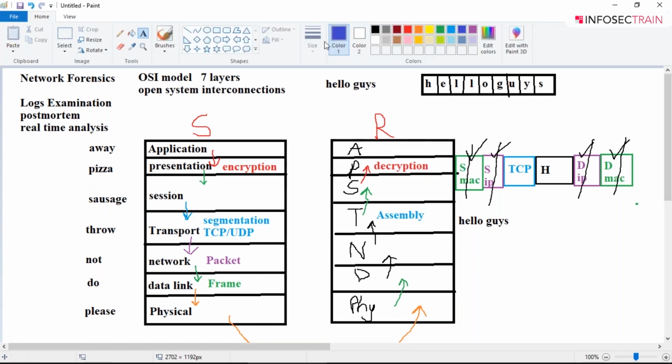And at your application layer, what will happen? You have a browser where you will get a notification that you have received a message from Deepak Bhatt. So this is the working of your complete OSI model, layer by layer. So this is how your OSI model works. Now guys, the OSI model is just a theoretical model.